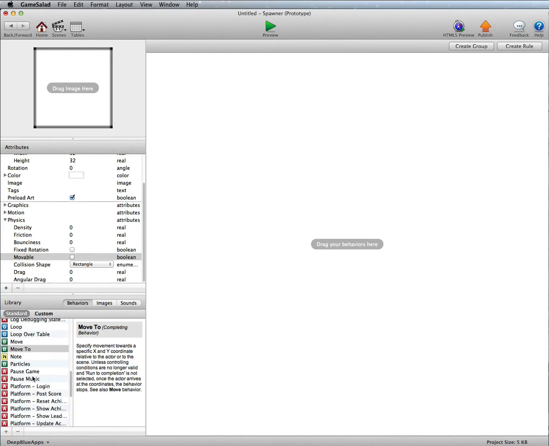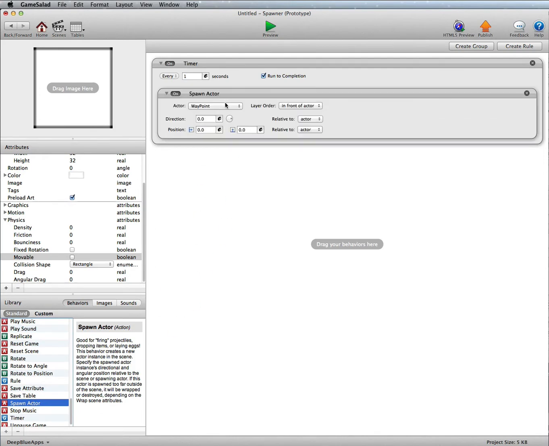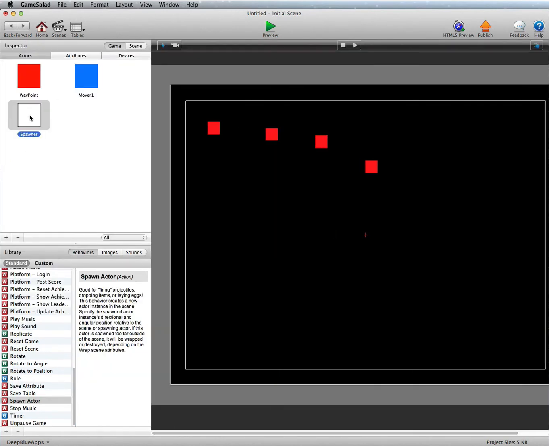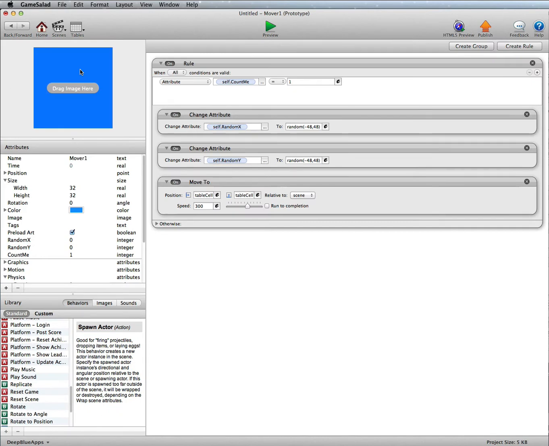Now in this actor we need a timer found at the bottom here. We'll drag that in here. Every 1 second, run to completion, spawn actor. We'll find the mover 1 and we need to add this to the scene, so let's put the spawner. We'll hide it out of the scene for now. So this spawner is going to be spawning actor, and the actor should move to position 1, but it should be random. So you can see here it's choosing a position, -48 plus 48 in the X and -48 plus 48 in the Y. So that seems to be working, but now we've got to make the mover actor move on, so to speak.